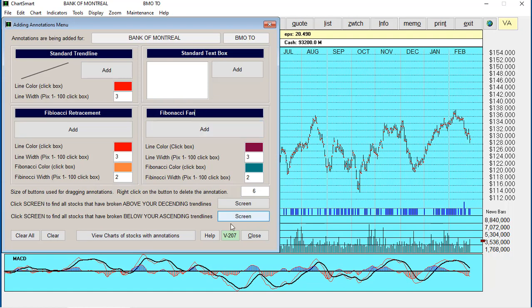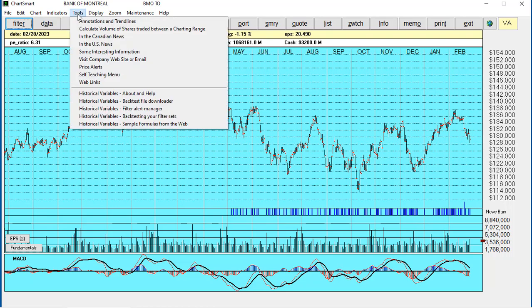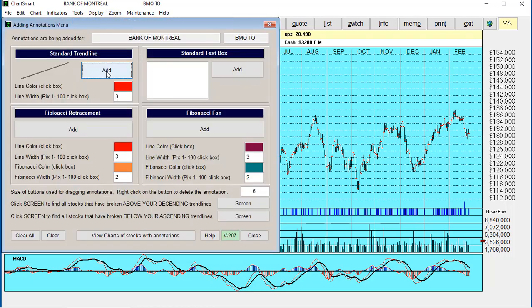I'm going to go back here, and we're looking at a chart of BMO. So let's first look at putting a trend line on here. I'm not saying what's right or wrong, but let's do what some people might do, which is put a support level line in. So we'll add a trend line, but before I do it, I want you to see that we can change the width of the line here, and we can also change the color.